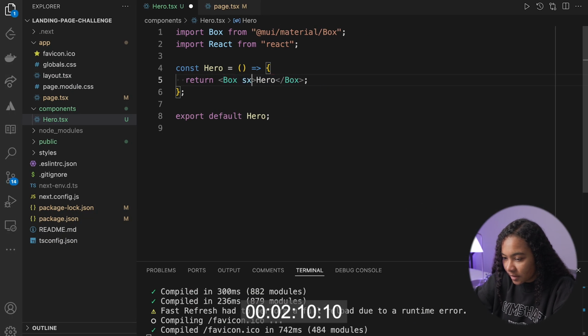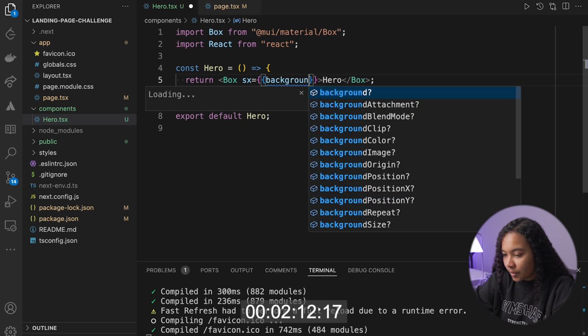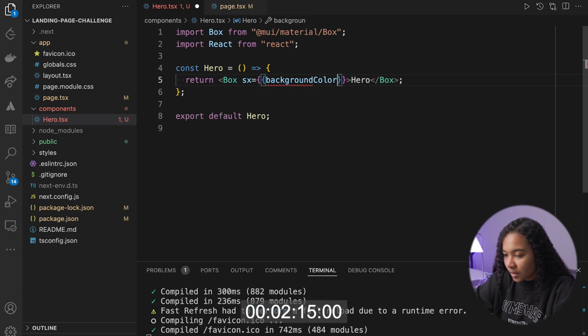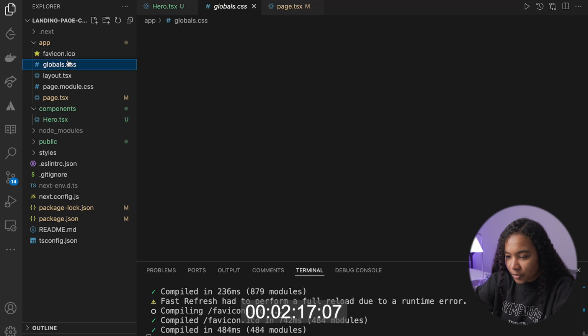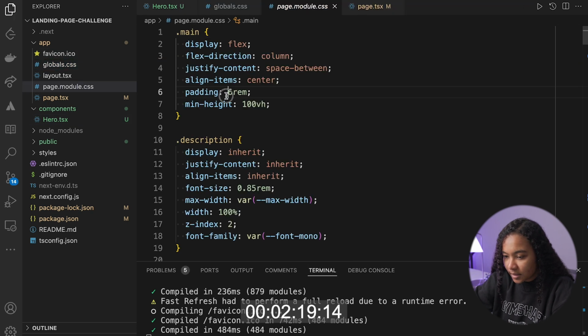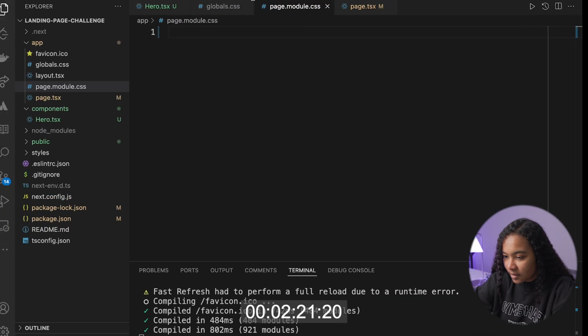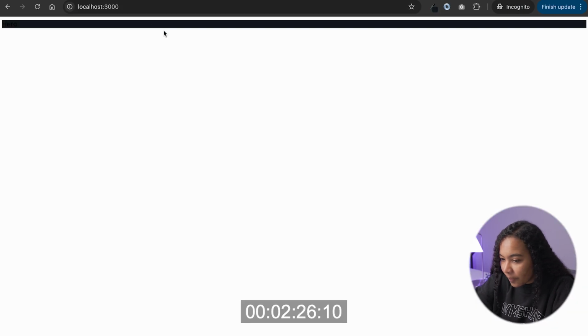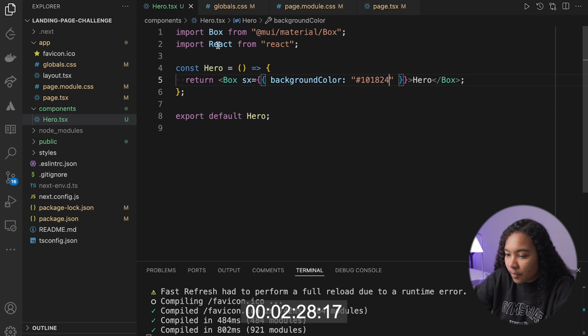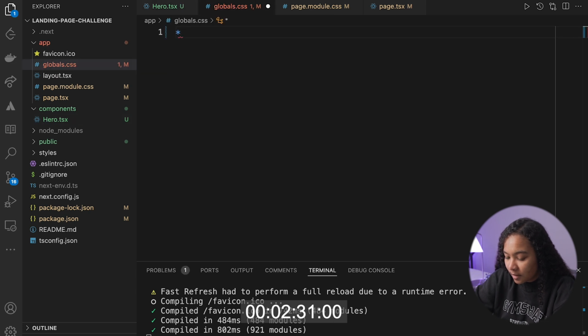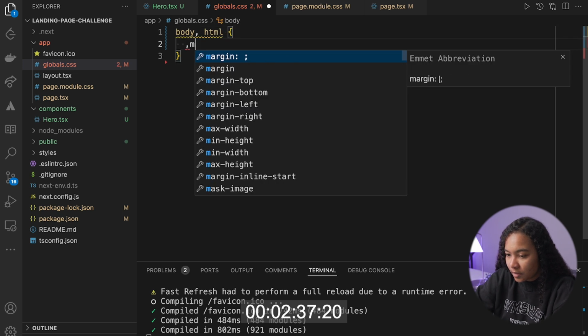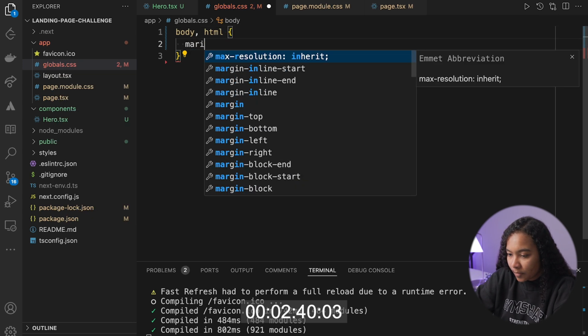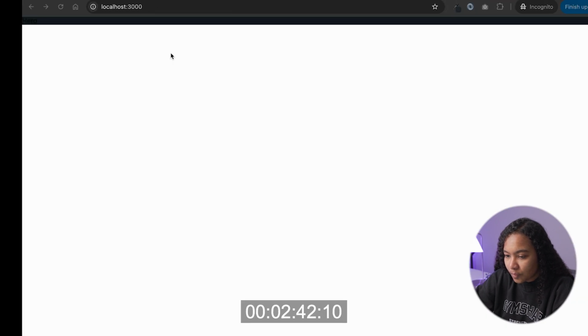So we're gonna say background color is that, and I'm also gonna get rid of these sort of baked-in styles. Save that, and then in the hero it just says hero. And yeah, that's what we have so far. Okay, cool. I'm also going to set the body and HTML margin to be 0. Cool. All right, awesome.